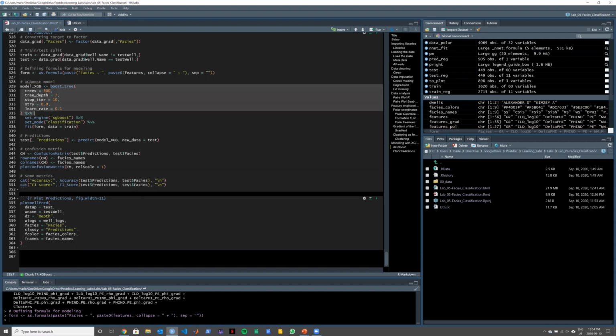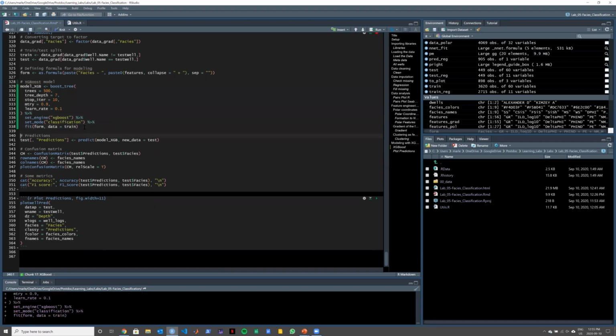Then you're going to set the engine. That's going to be the XGBoost. You're going to be setting the mode to be classification. And you're going to be fitting on the train data set with that formula that you created up here. So if you just run this, it's going to take a few seconds, but it's going to run quite fast. You can even decrease the number of trees that you want to do. If you want to just do tests, you can try like 50, and then it's going to run way faster.